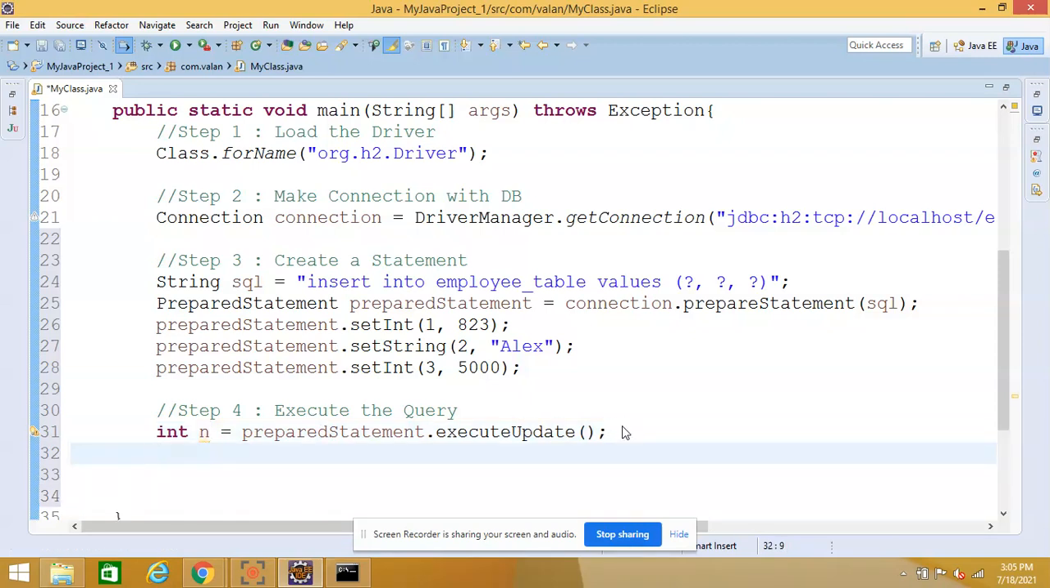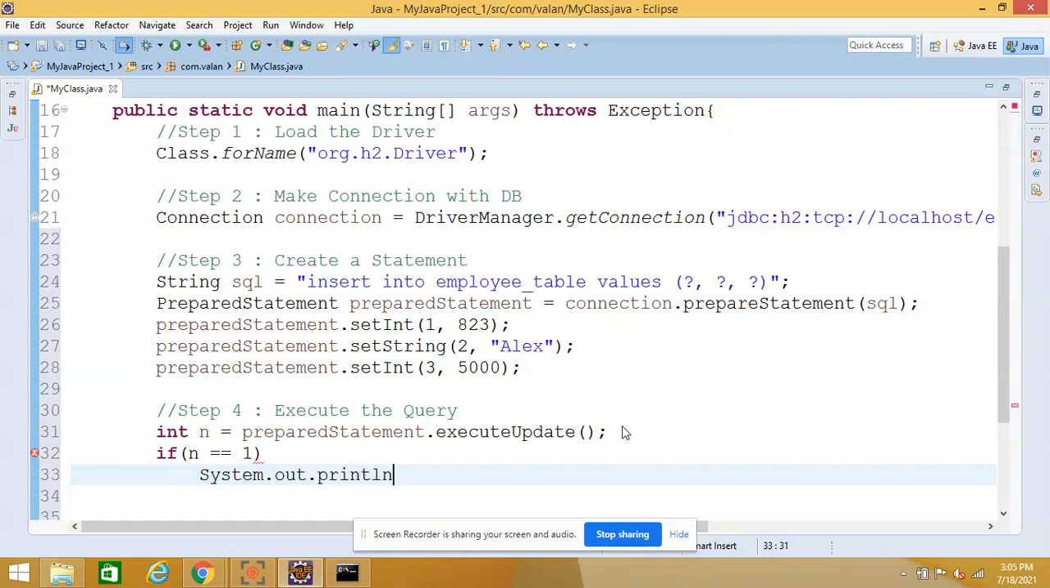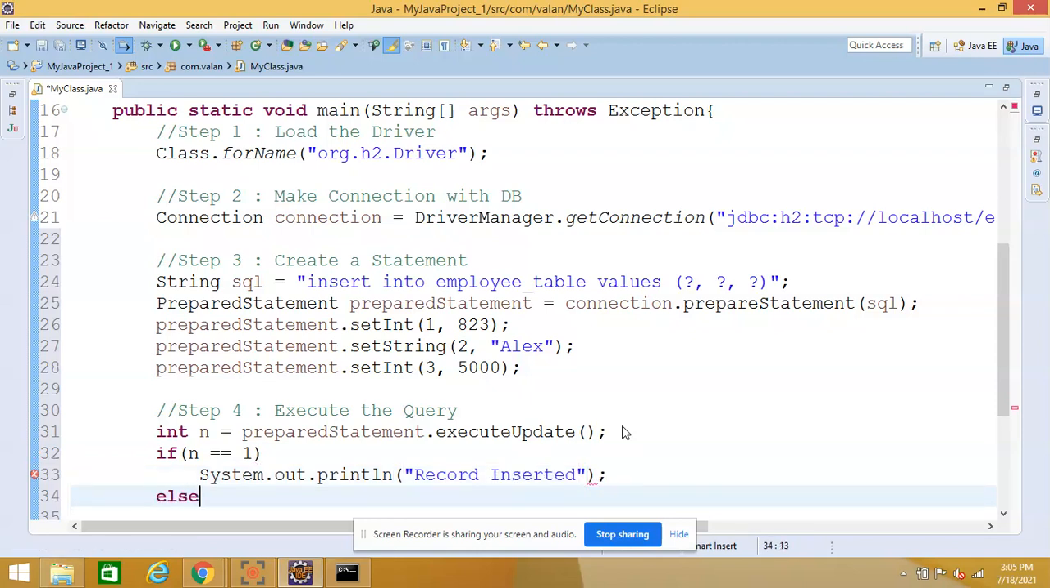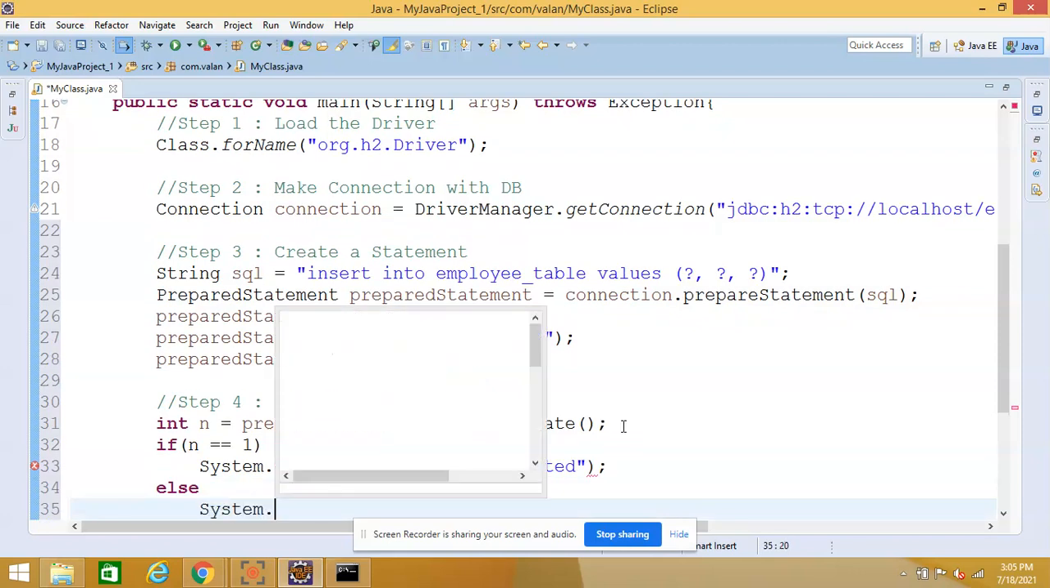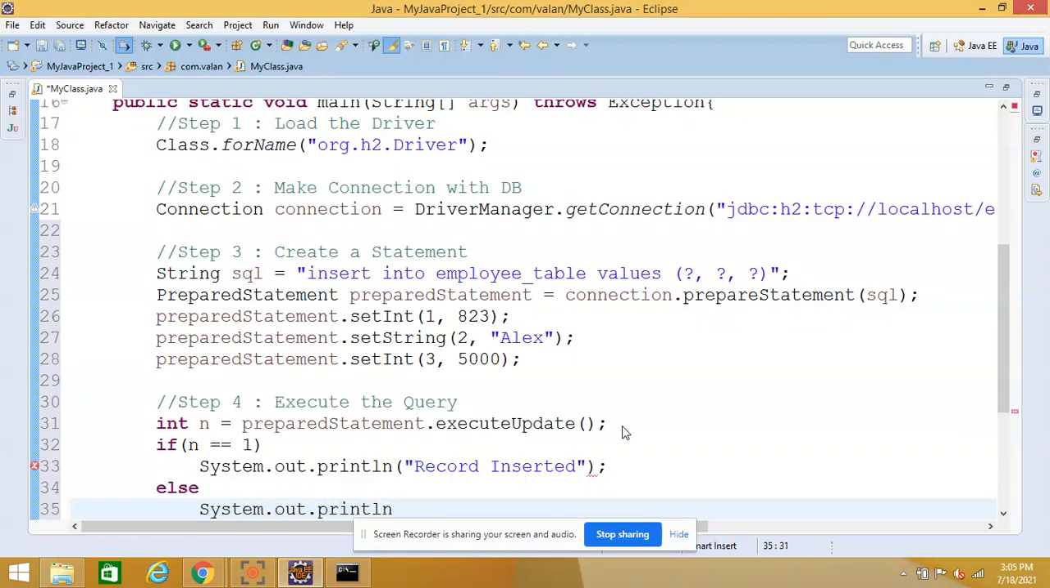So let me write that statement. I will say if n equal to 1, then I will say System.out.println record inserted. Else I will say record not inserted.